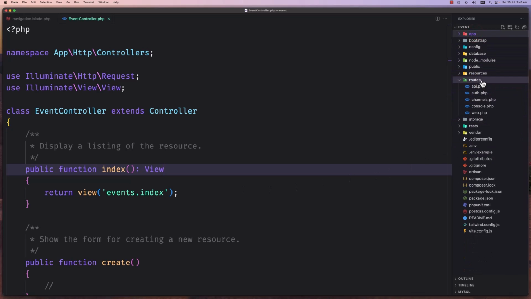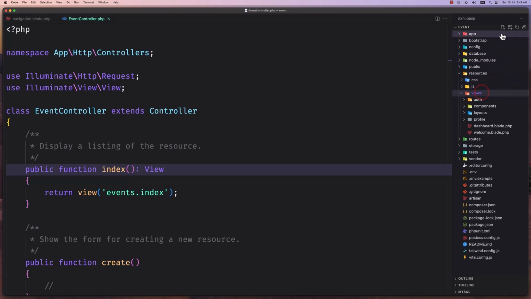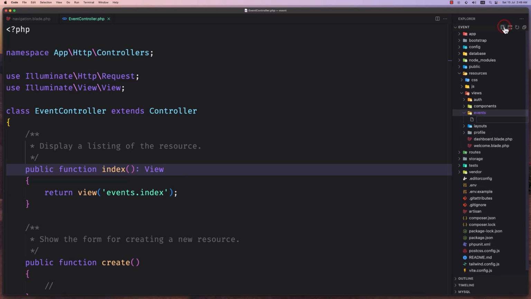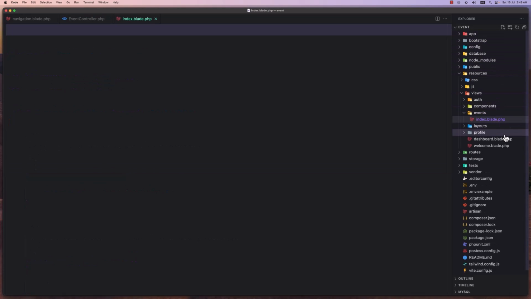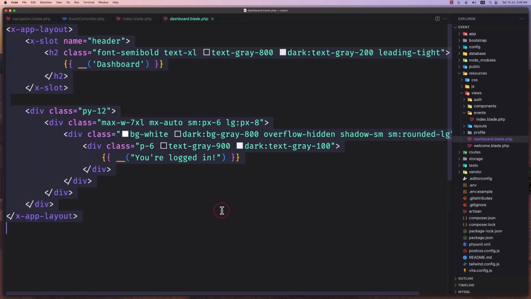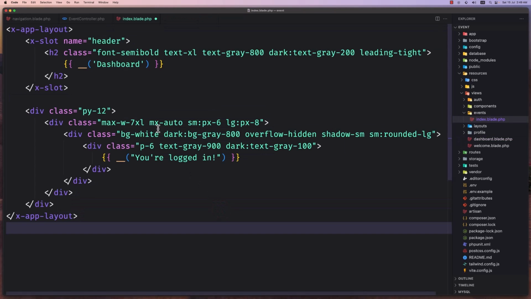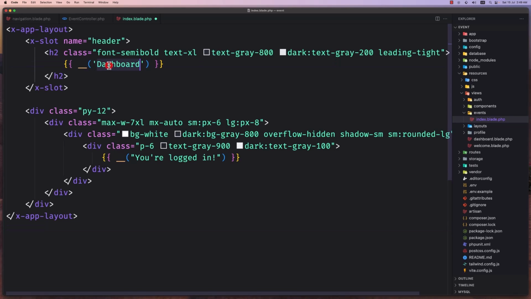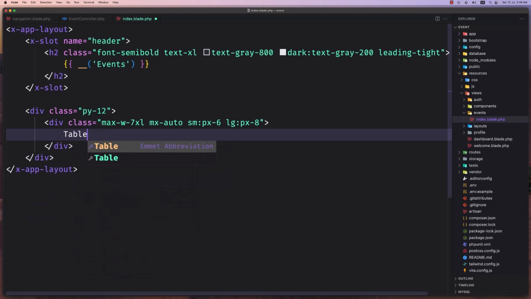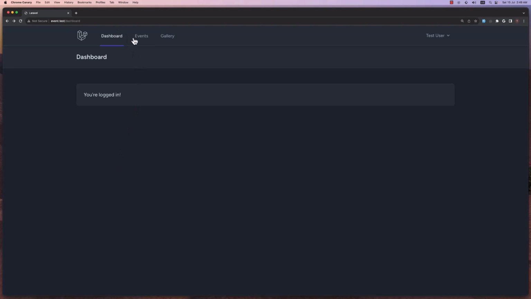So let's navigate inside the resources, views, and here first create the events folder and then the index.blade.php. Okay, now I'm going to go in the dashboard and select what we have here, copy and paste it right here. The header is going to be events, and then instead of the login here is going to be the table. So I'm going to say just table right now. Let's save and let's see if I navigate to the events. Yeah, as you can see, here's a table.